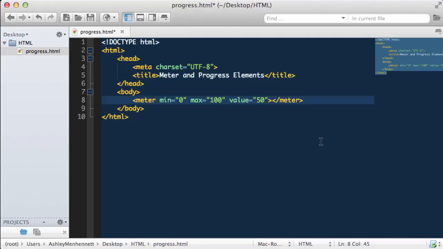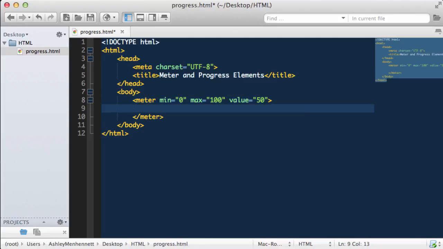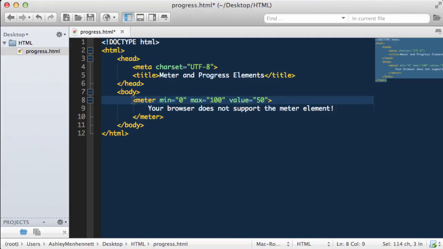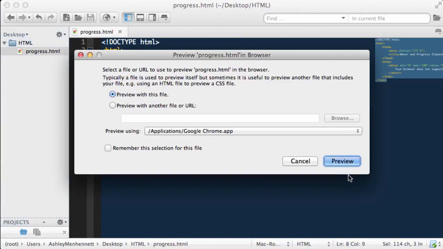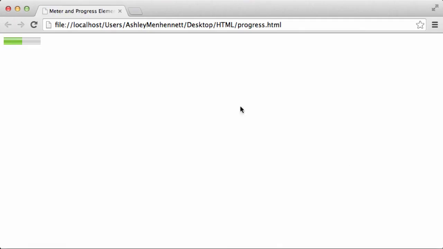So the meter tag will also take some fallback text, and we pass this in between the opening and closing meter tags. So we can just put in something like, your browser does not support the meter element. So this text will be displayed in the case that the user's browser does not actually support the HTML5 meter element. So let's save this and take a look in the browser. As you can see, we have quite a nice little gauge or a meter.